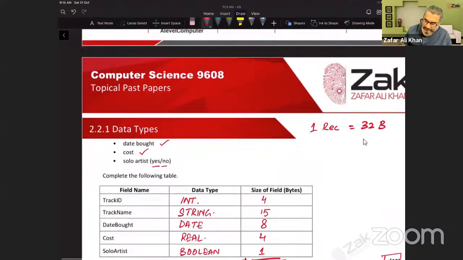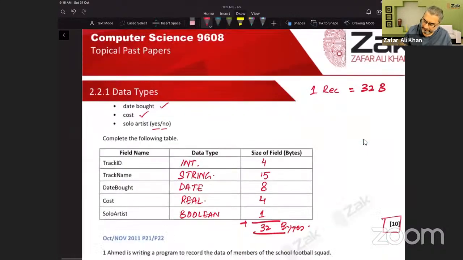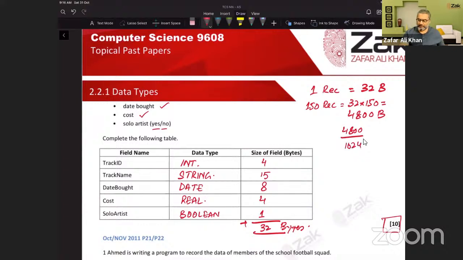If there are 150 records, it means it is 32 multiplied by 150. So 32 multiplied by 150 will become 4,800 bytes. Calculate ASP1, that is how to find kilobytes. So you will have to find kilo out of it. So that will be 4,800 divided by 1,024. Okay, so that will be 4.69.